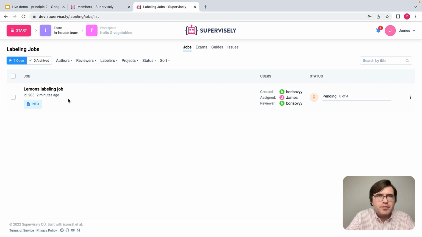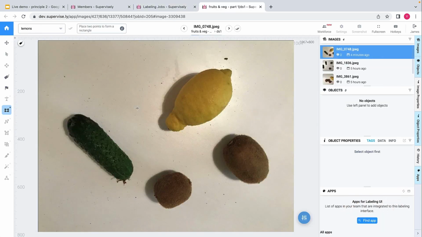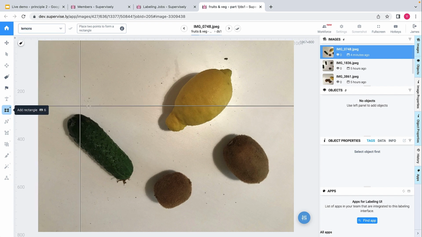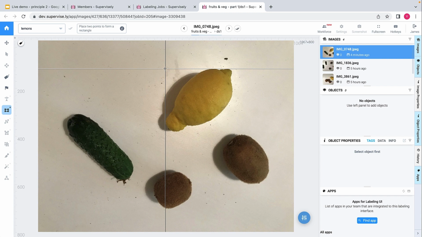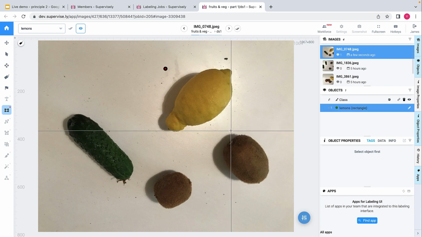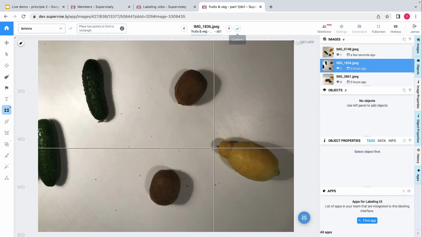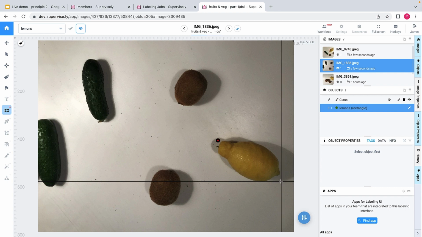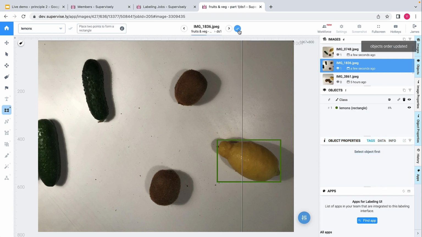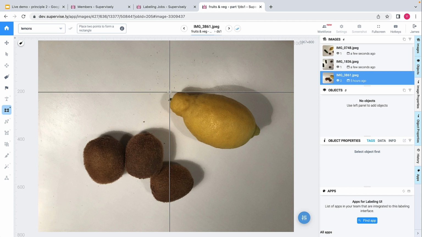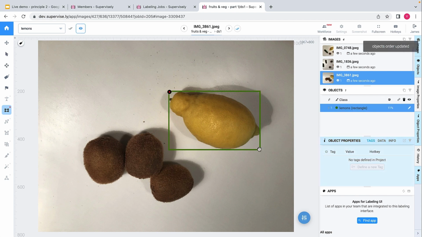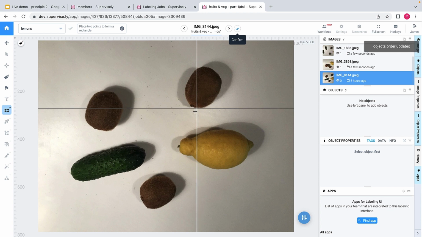So let me do exactly that. I will open this task, and what you will see is that I cannot create more classes. I can pick just one single class and one single instrument here and label the lemons. Let me quickly do that. So here is one lemon, and let me submit this one. Click the confirm button. Let me define another one. And say this one, confirm, and the last one.